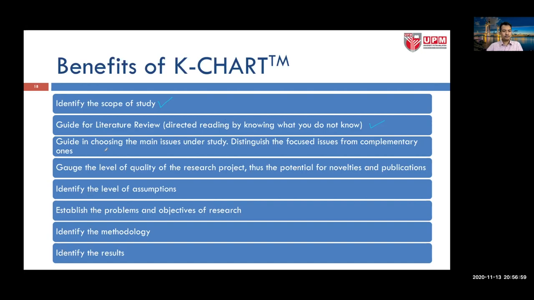It is also a guide in choosing the main issues under study. So the SUS, okay, system under study. It will distinguish the focus issues from any complementary ones. And it gauges the level of quality of the research project, thus the potential for novelties and publication. It will also identify the level of assumptions. Whenever you jump from one layer to another layer, it means you are making an assumption.